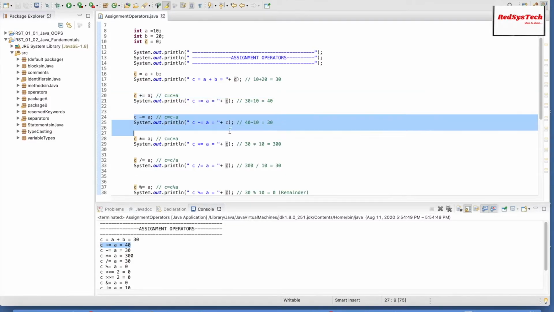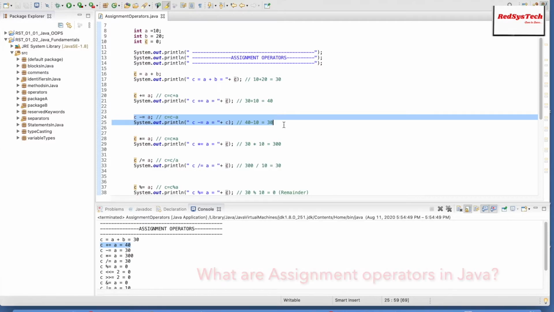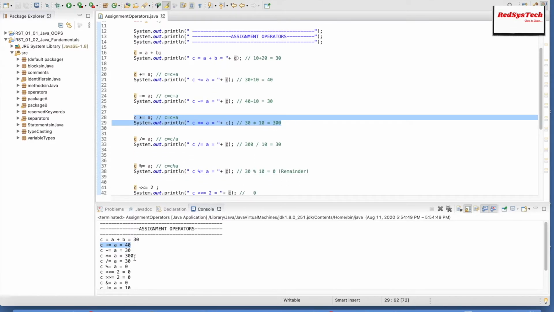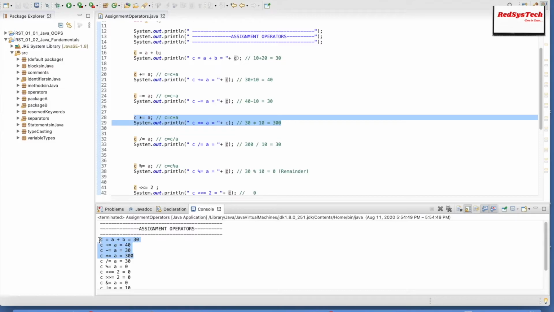Similarly for minus, c minus equal to a is nothing but c equal to c minus a, and we are getting a result of 30. Similarly, c into equal to a is nothing but c equal to c into a, which is 30 into 10, which is equal to 300. So we are getting the results here as well, right? I am comparing the data and the results in the console section. c divided by equal to a is nothing but c equal to c by a, which is 300 by 10, which is 30, and that is what this one.